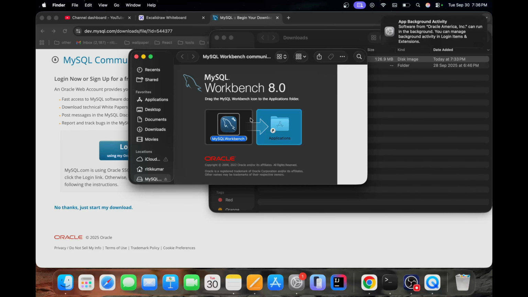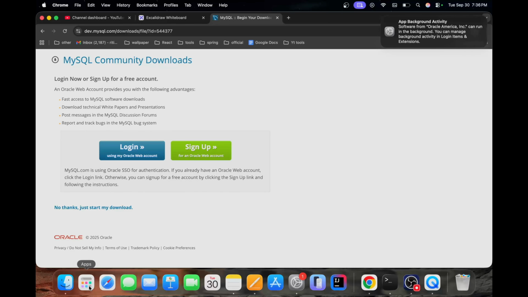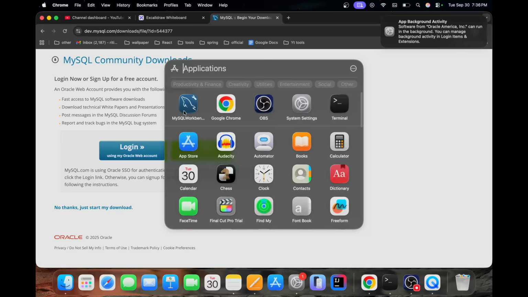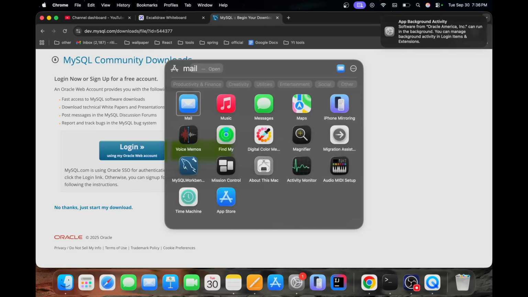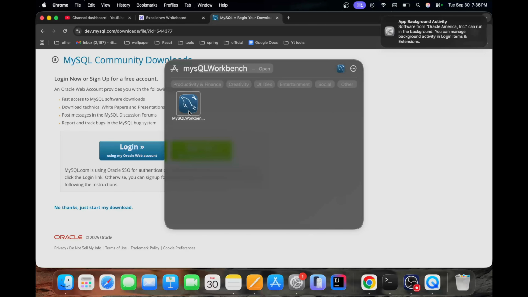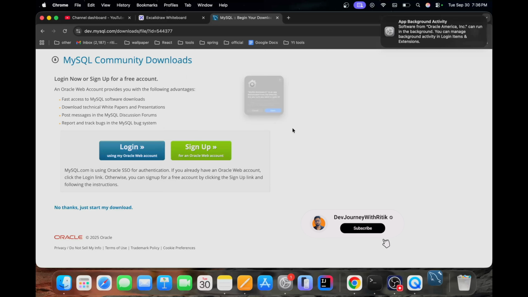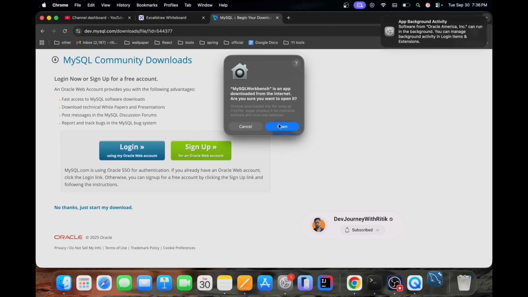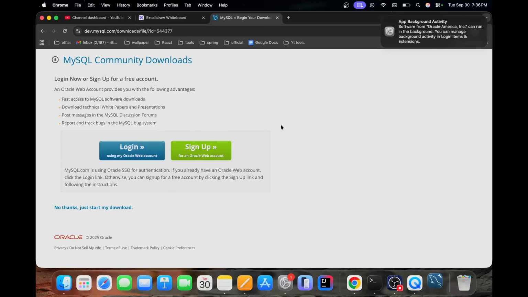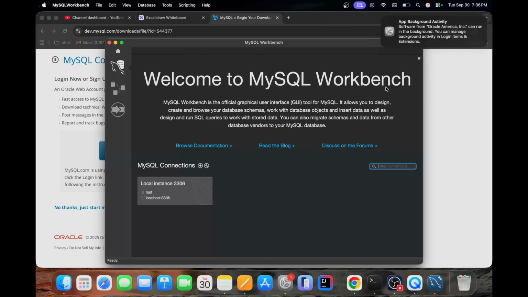Yeah, so now this is done. I think we can close it. Now you can open your applications and you will see MySQL Workbench over there. If you're not able to find it, you can type it as well. Now we can open the MySQL Workbench. It's saying since I downloaded it from outside, are you sure you want to open it? I will say yes.